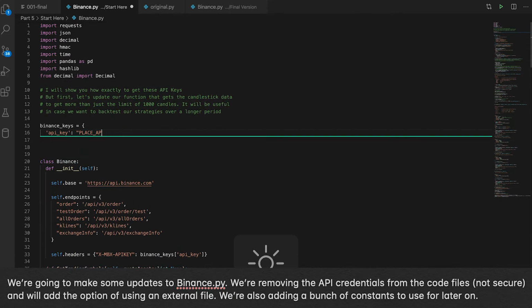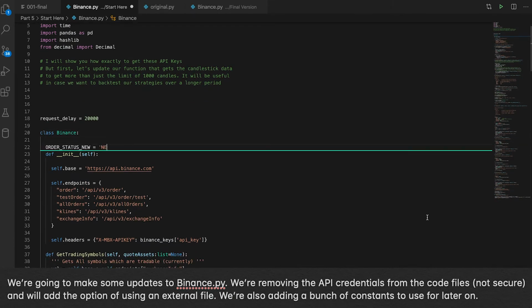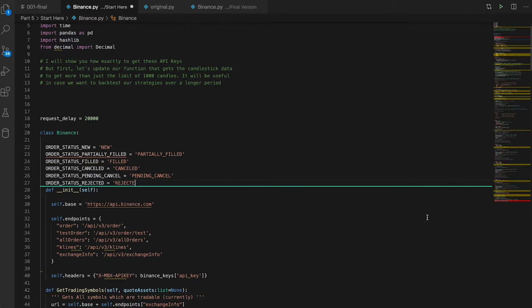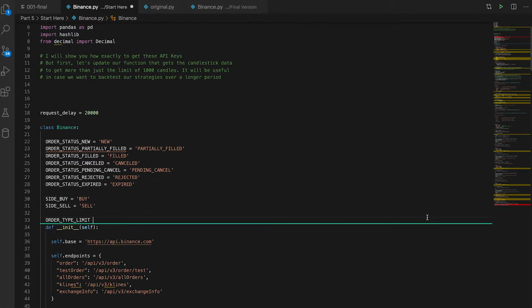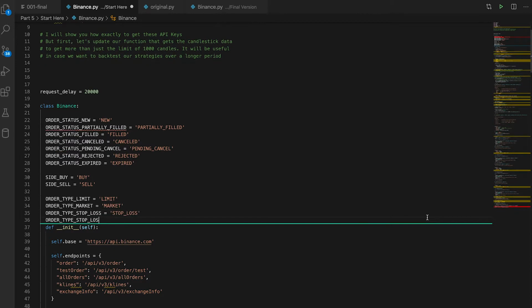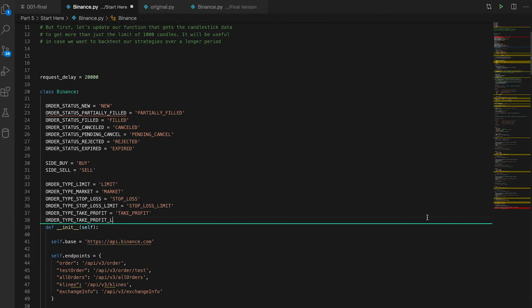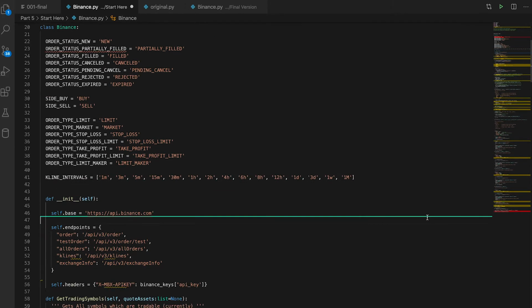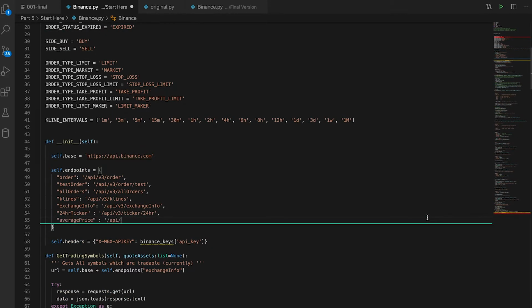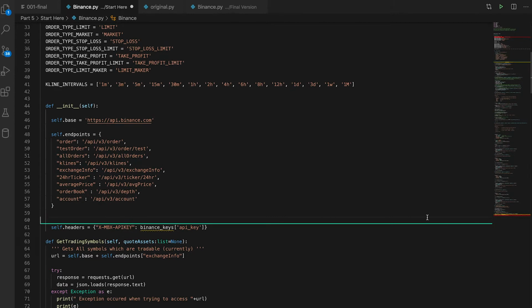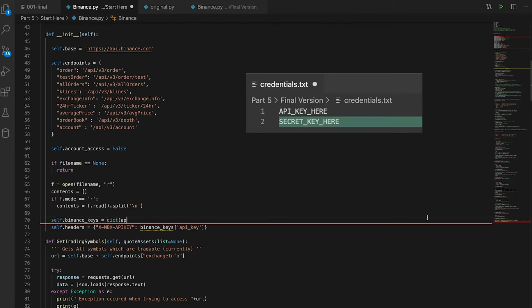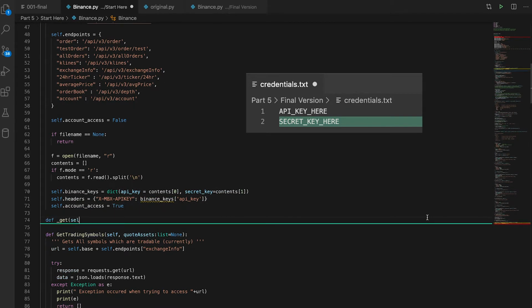Going on to the Binance class, we're going to write a bit of constants at the beginning. These constants relate to the Binance exchange, so every exchange would have its own constants. We're adding a few extra endpoints, and instead of having the API keys stored in the Binance file itself, we're going to have a way to just input an external file and read from it.